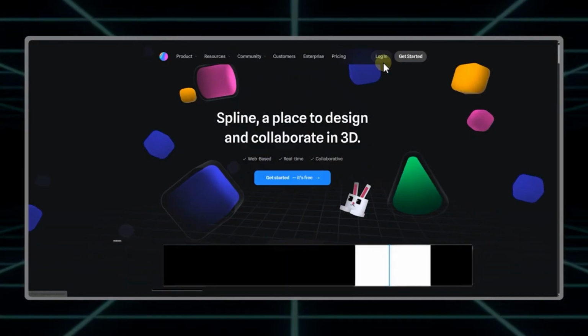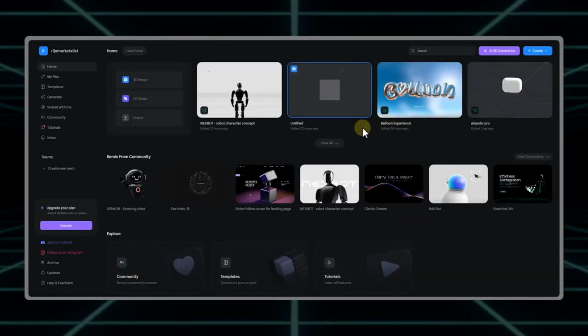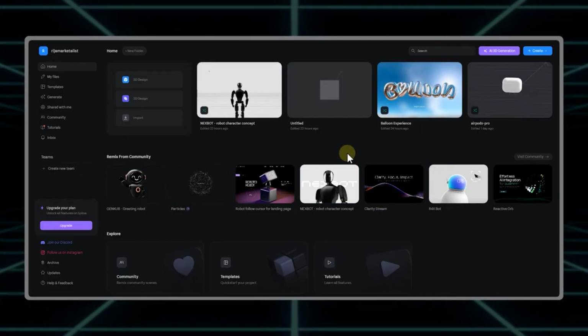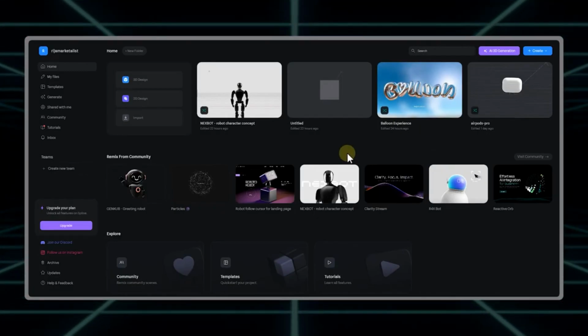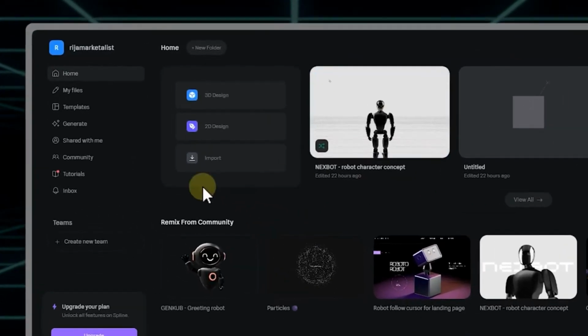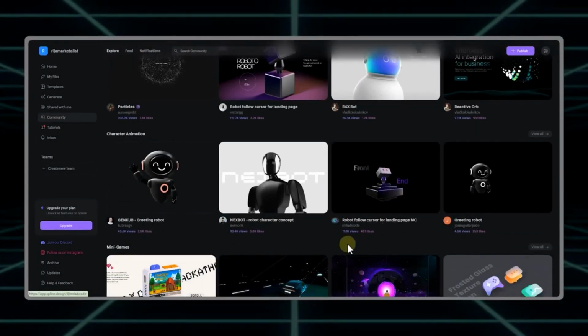Head over to Spline. I will drop a link below. Here, create a free account. It only takes 2 minutes. Once logged in, you will see the dashboard. Now, since we are complete beginners and can't create a 3D model from scratch yet, we are going to use a ready-made design and make a few changes.